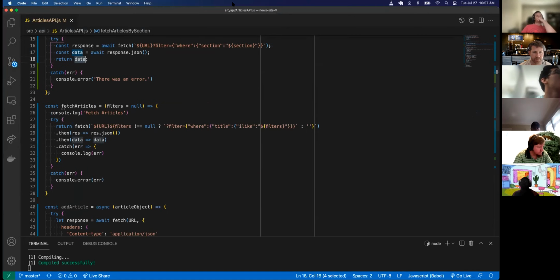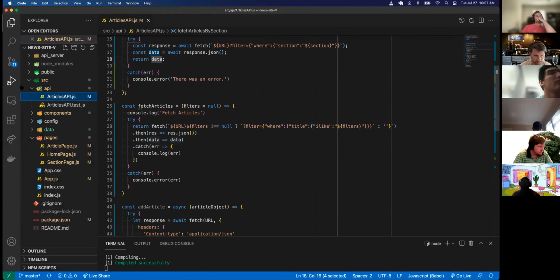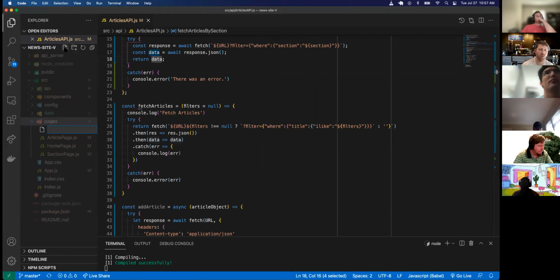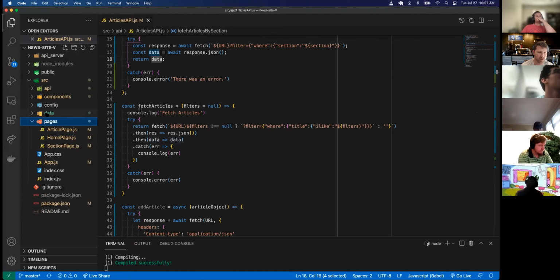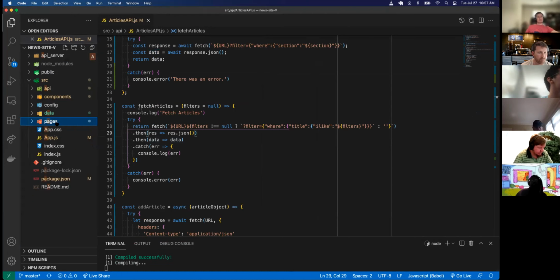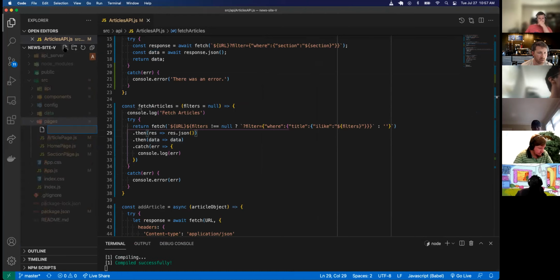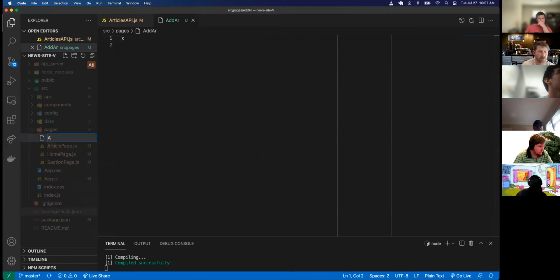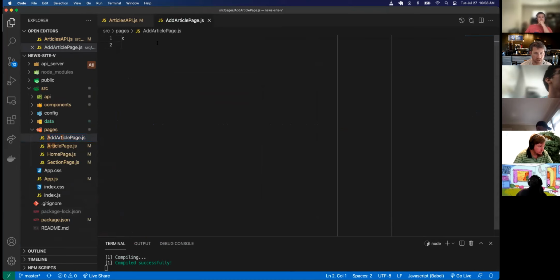So with that, I'm going to come over here, and in our pages, I'm going to create a new component called add article page.js. Why is it doing that? Am I touching something on my keyboard? It's annoying. So there's my add article page component.